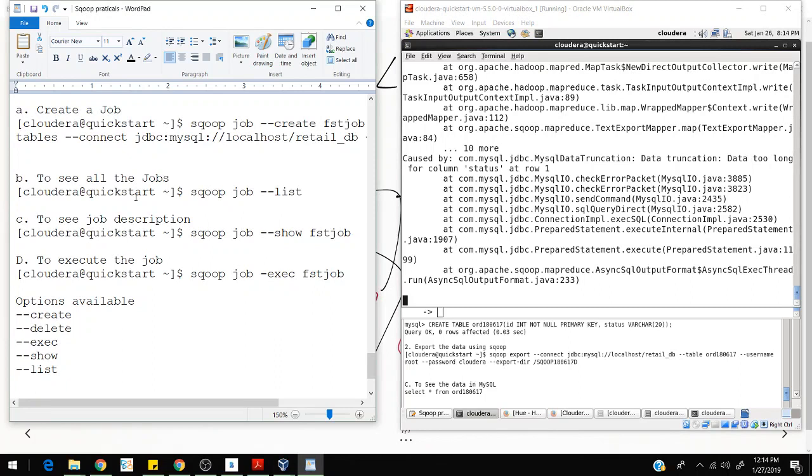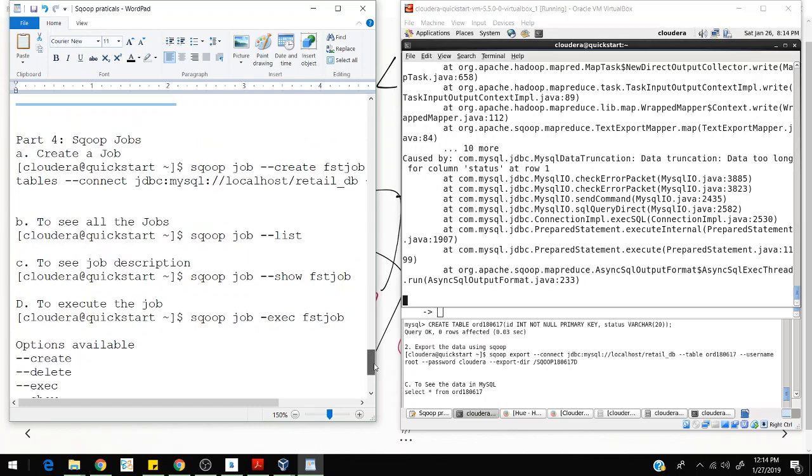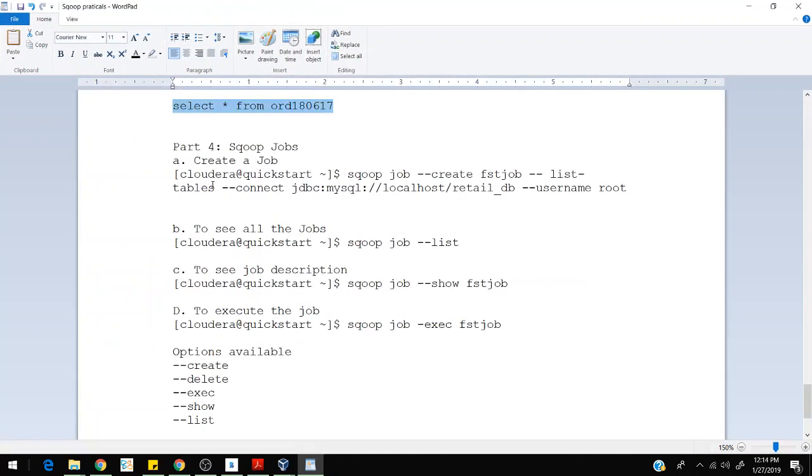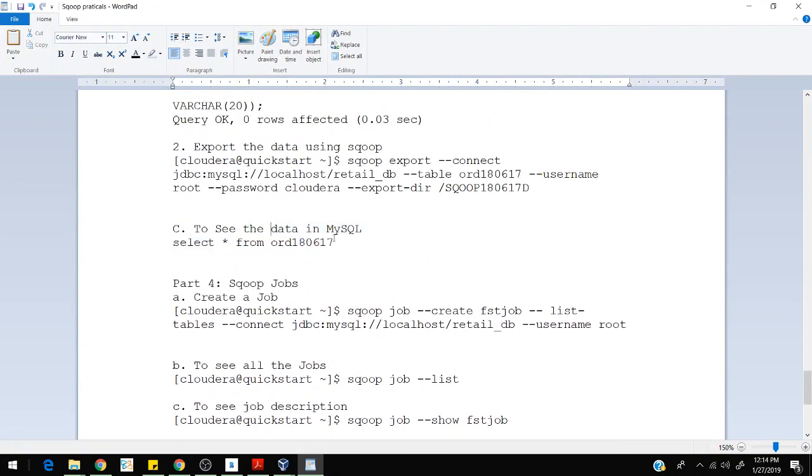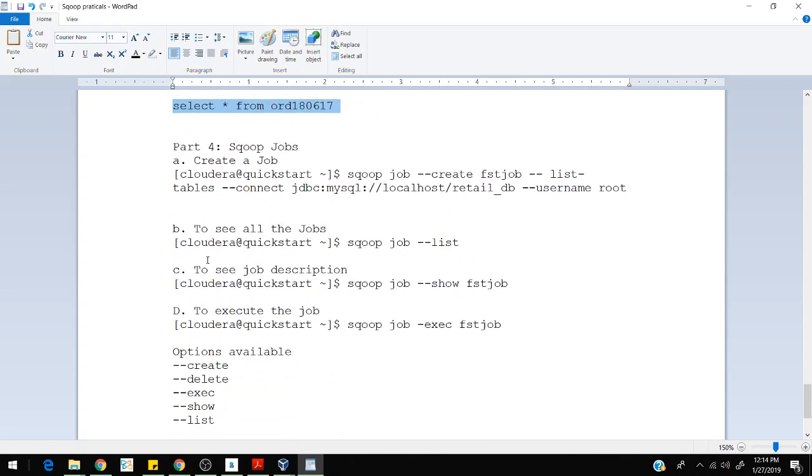Let's try to see a few of the commonly used Sqoop commands. Okay, Sqoop jobs. So we can create the jobs. Meanwhile, it is still running. Let's try to understand Sqoop jobs. Once it is exported, you should be able to see using MySQL by running this command, select star from whatever is the table where you exported the data. We're going into the last part, Sqoop jobs.